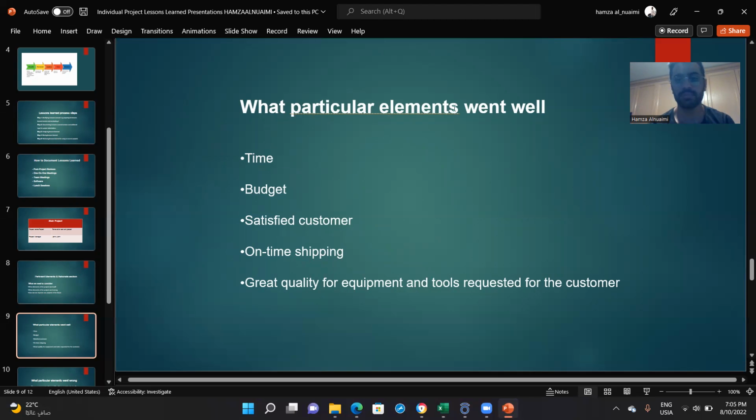What practical elements went well? Time, budget, satisfied customers, on-time shipping, great quality equipment, and tools required for the customers. So about the time, we finished in time. That was expected, which was 5 months.